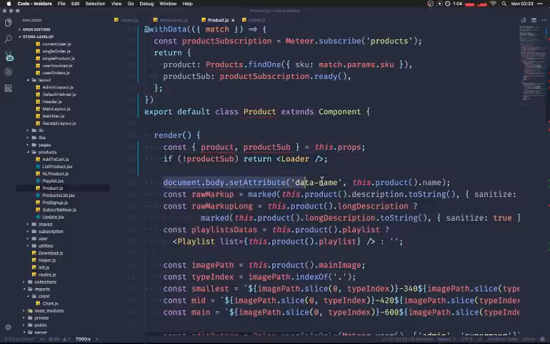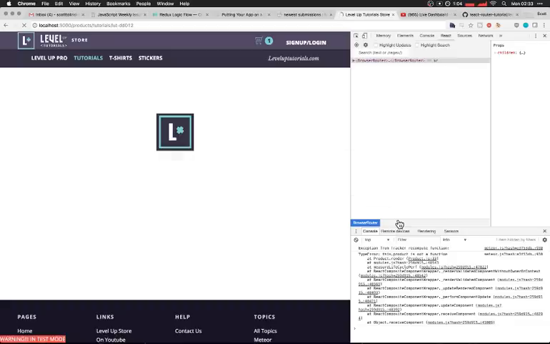Now I'm using this set attribute data name to this.product.names, and I don't know why I wouldn't be doing that with the React helmet if I'm already using React helmet.